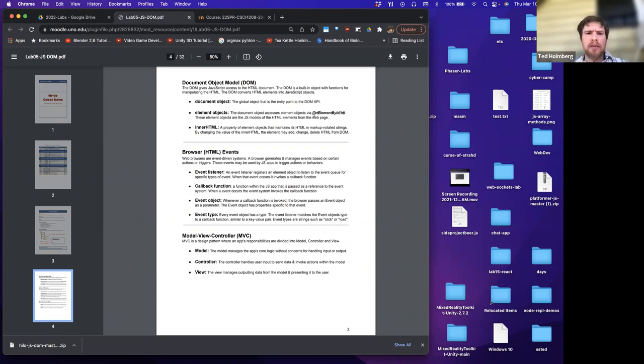And then one other thing that we should talk about that's going to be relevant for the DOM for this lab is the innerHTML, which we've already seen before. Again, we've seen this in lab one, so that's going to take away some of the surprises from this lab since I had re-authored that one. But innerHTML, as you might already know, is a property of an element object that maintains its HTML and markup notation strings. So by changing the value of an innerHTML, the element may add, change, or delete HTML from our DOM, which then will cause our viewport to re-render with the new contents.